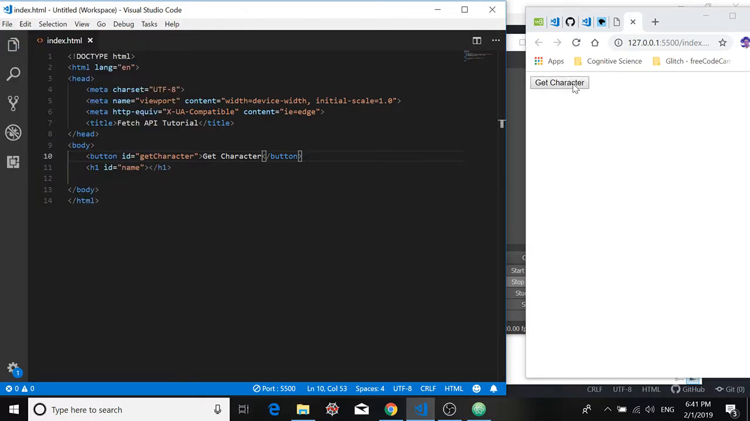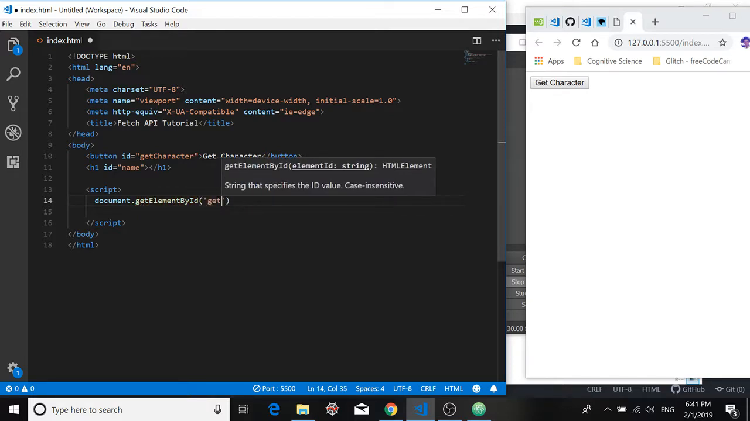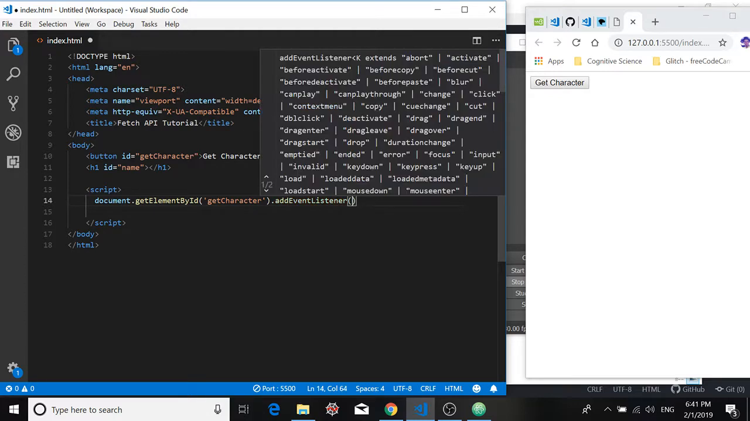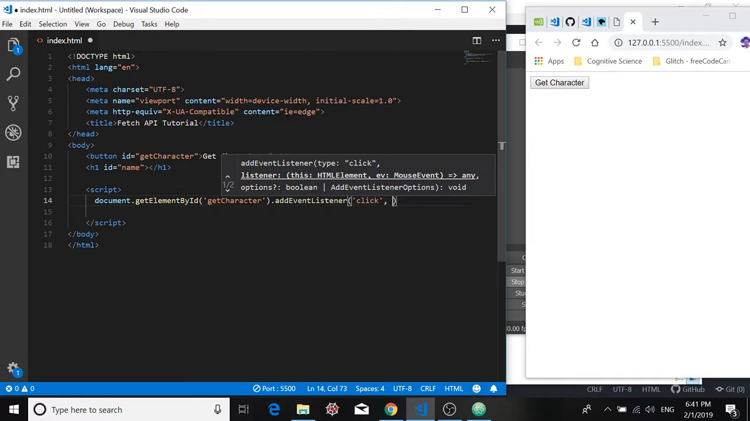Alright, so you can see we've got our button here. Our h1 tag is no longer displaying any information because we haven't given it any yet. So now what we'll do is we'll activate this button. We'll use JavaScript to do that. We'll say document.getElementById, and this is get character. We're going to use the onClick method, so we'll add an event listener. Click. And we're going to call up a function which we'll also just call getCharacter.